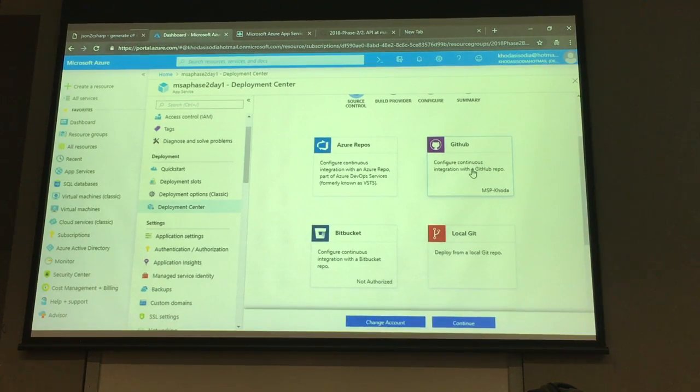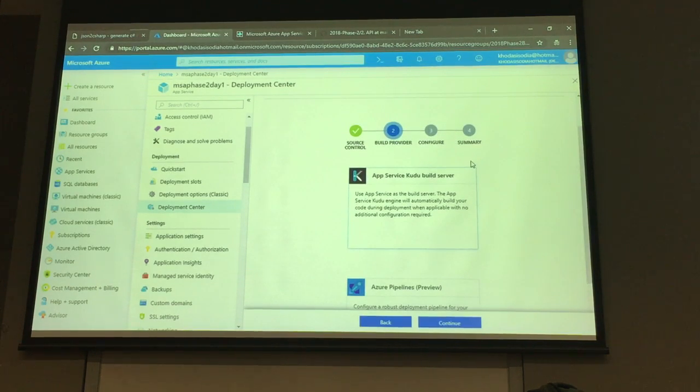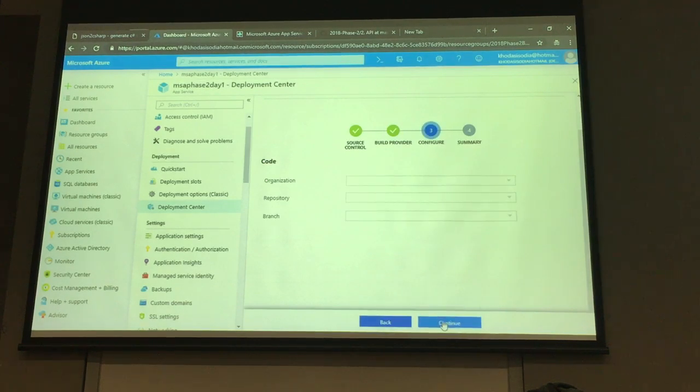I think it might be a requirement. I need to double check that. But GitHub, click continue. You may need to sign in if you haven't already signed into your GitHub and authorized it. This app service Kudu build server is completely fine. Continue. So this is where you select your GitHub user, your repo, whatever repo you pushed it to, and then whatever branch, which will probably be master unless you've got a develop branch and whatnot. I haven't actually published my code to GitHub simply because I don't have any private repos, and if I did it, you'd probably just pull the code and then you've got an API ready to go.